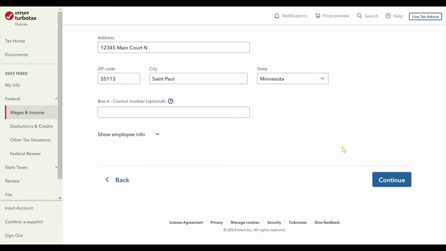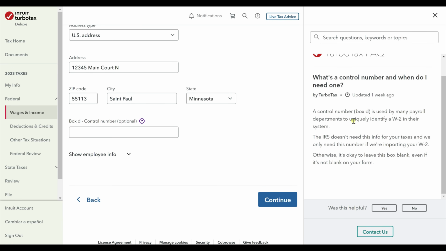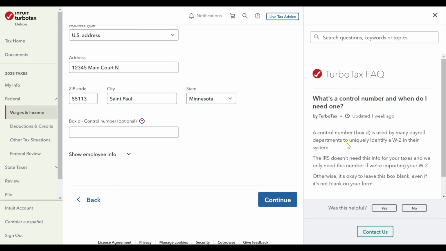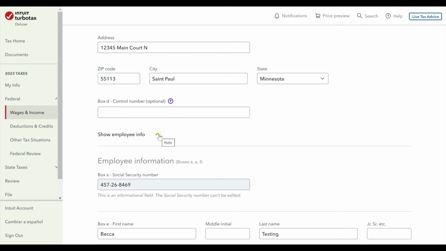If you ever have a question about any of these things, you can actually click these little question marks, and it'll say, what the heck is that? What is a control number and when do I need one? If you're new to it or if you just don't understand taxes, it'll say exactly. A control number, box D, is used by many payroll departments to uniquely identify a W-2 in their system. Basically, it's a number that the company uses to help them remember who you are in their system. You don't have to have it. Obviously, it's optional. If you don't have one, it's not a big deal. You can just exit out.